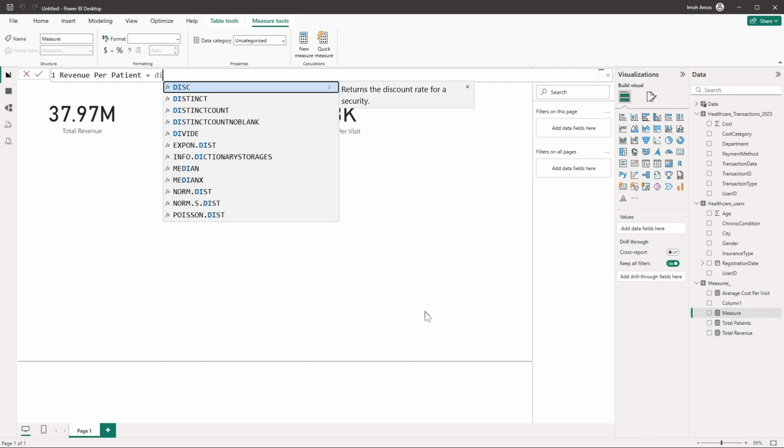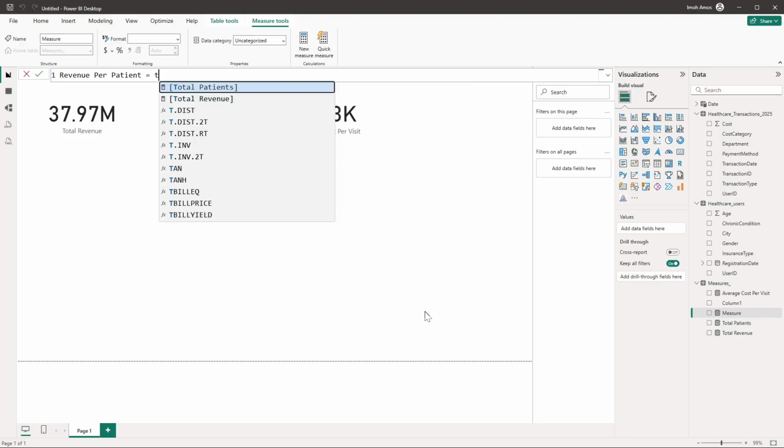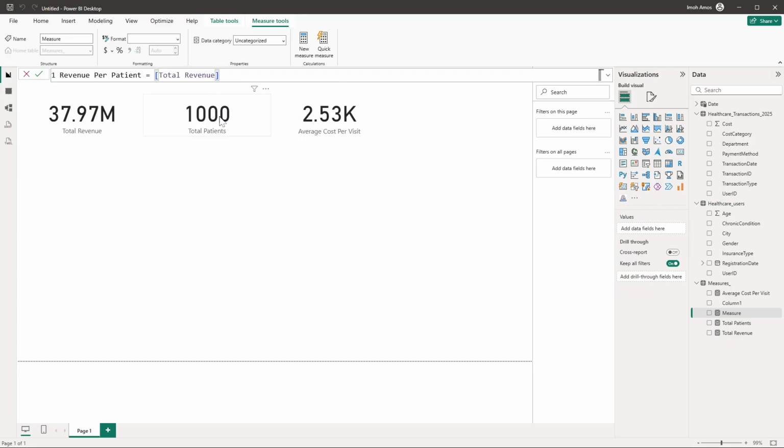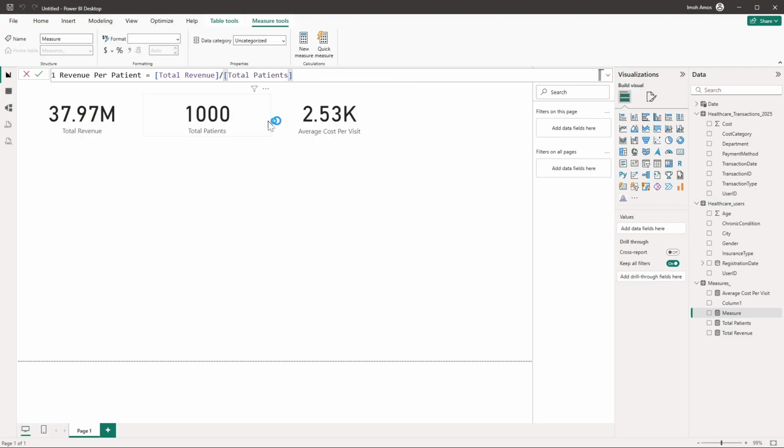You can do it in different ways. First of all, let's do it this way. We can just say total revenue we have created. Now see, that measure is here, so it's reusable now. Click on total revenue and click divided by total patients. Click enter, and we have a measure. Just because we created these measures and kept them, you can use them to do anything else. That's why I say it's reusable.